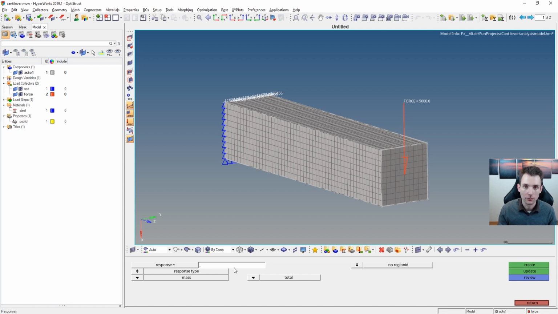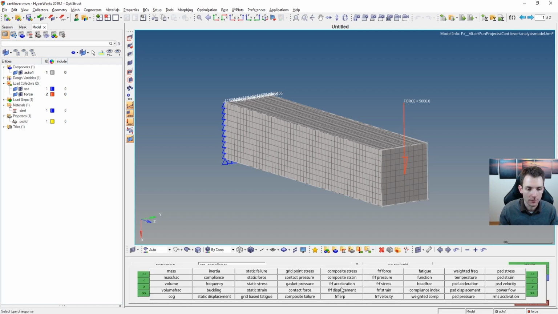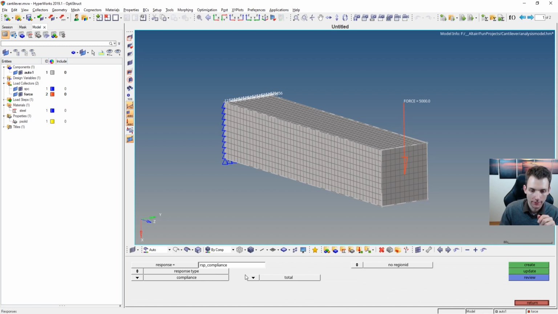But what you want to do is maximize the stiffness, which is equivalent to minimizing the compliance. So we choose to model a compliance, or we want to get a response compliance. I name it just compliance, maybe RSP in front of it so that I know it's a response, and choose the type here to be compliance. Note here that if you have different load steps, more than one, you have to use the weighted compliance. I will not go into the theory about that in this video, but just be advised that it is the weighted compliance for multiple load steps and the compliance you can use for a single load step. Okay, so you have compliance total, all right, and just click create.